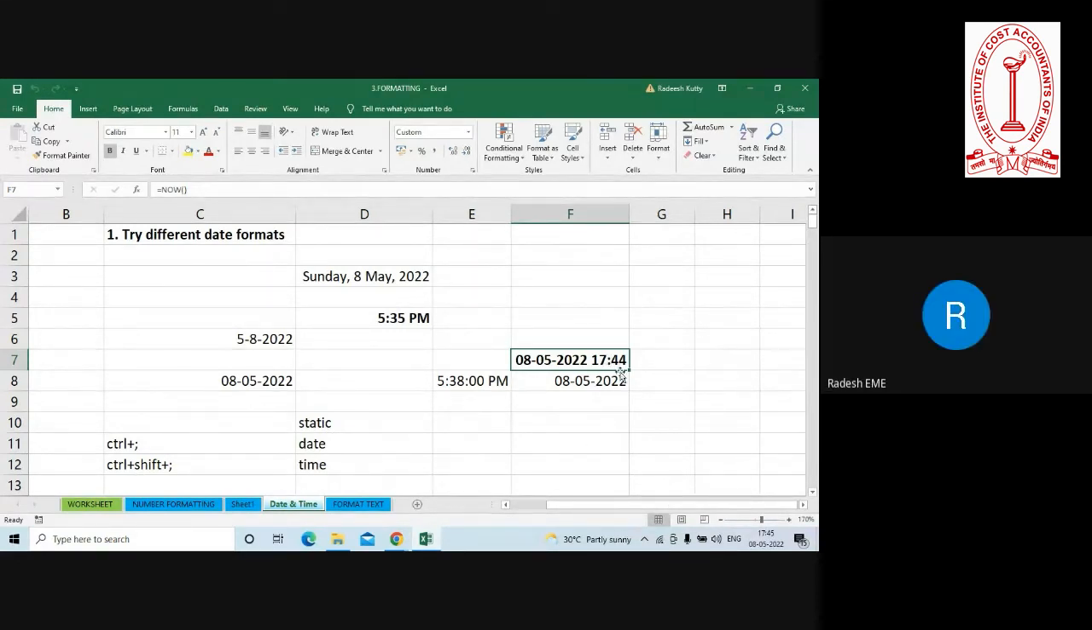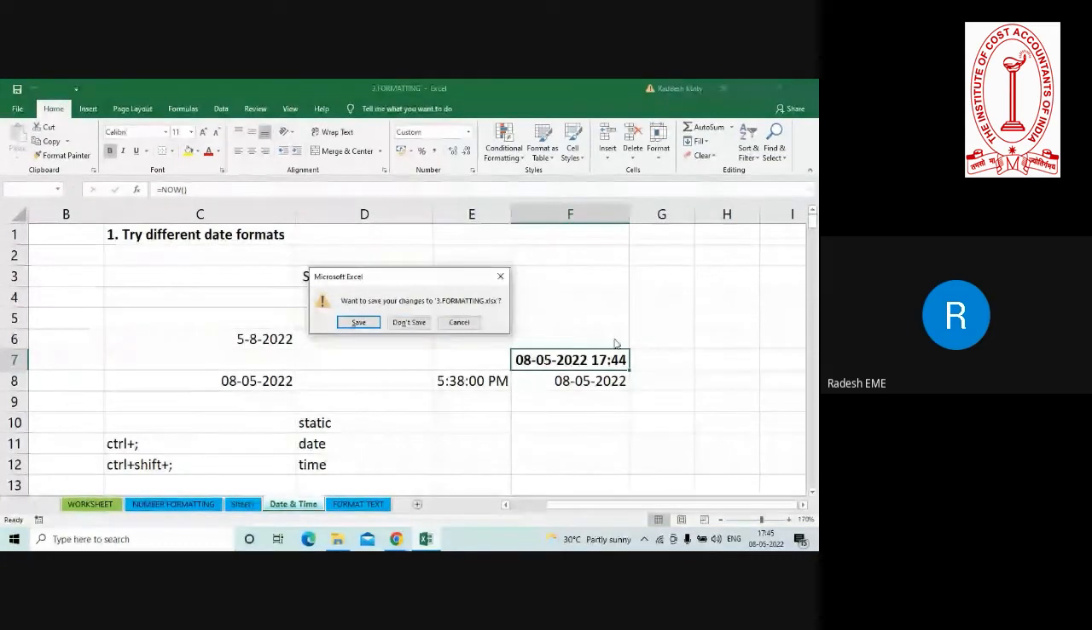Now suppose it's 5:44 now. Let me close this file once again, and after 5 or 10 minutes I will open this file again. At that time, whatever the system date is, it will be updated here, but this cell won't get updated. Clear?